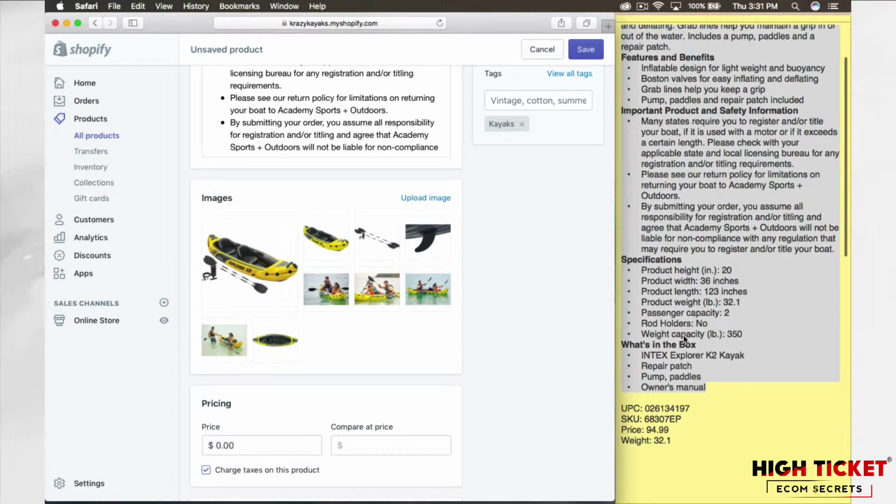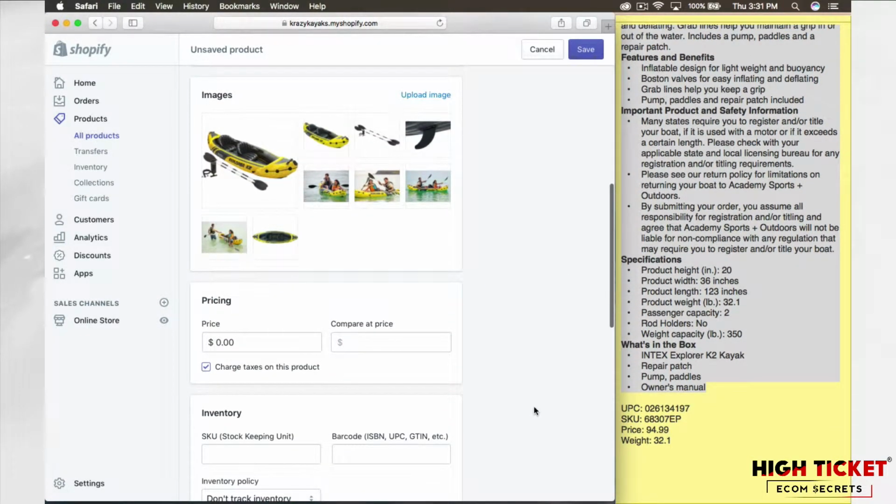Just going to scroll down here a little bit to get our next piece of information. All right, so pricing, that's what your sale price is. And so that's going to be $94.99. All right, your compare at price. Now, if you want the item to be on sale, like if you want a strikethrough on the old price and you want the $94.99 to be your main price, I'd put something like $194.99.